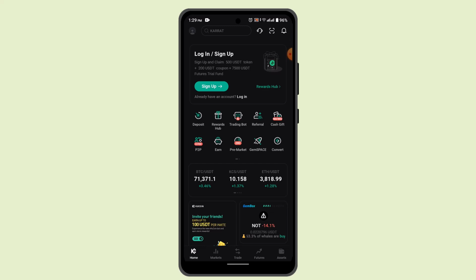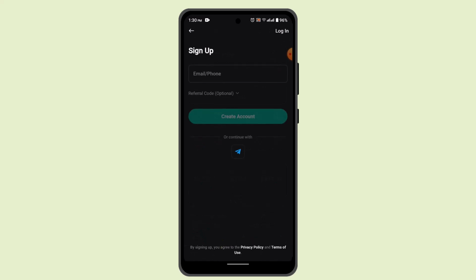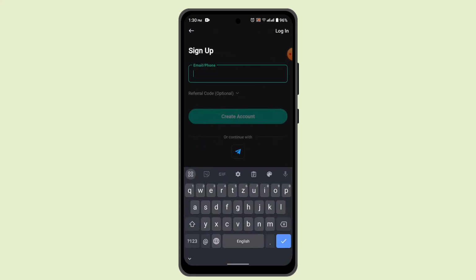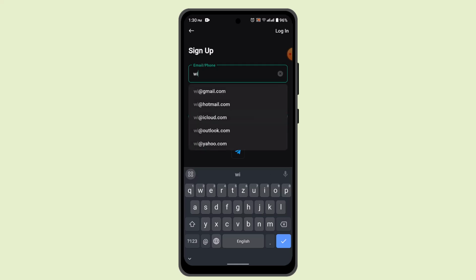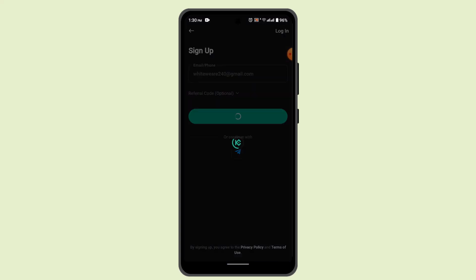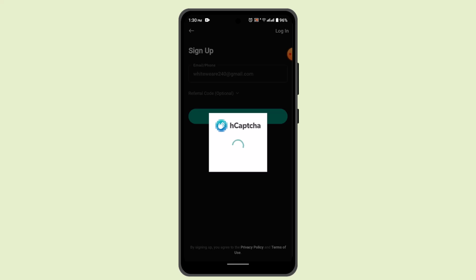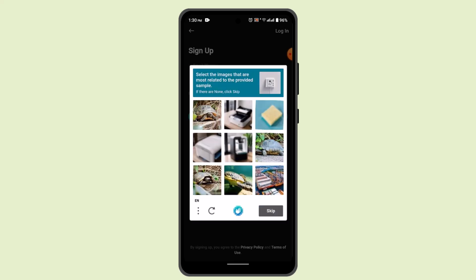After you install the application, it's going to take you to this page, which is going to look something like this. Now while you're on this page, you have to tap on the sign up button from the top right hand side corner, and then to begin the procedure, you have to register your email. So type in the email address that you wish to register and click on create account located right at the bottom, and go ahead and fill out this CAPTCHA as well.